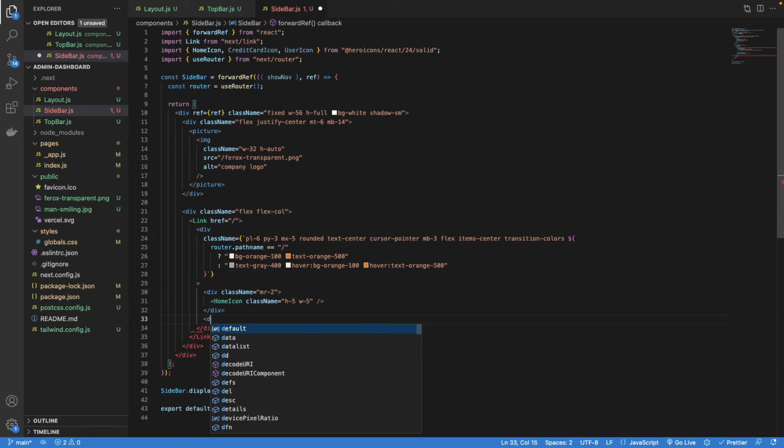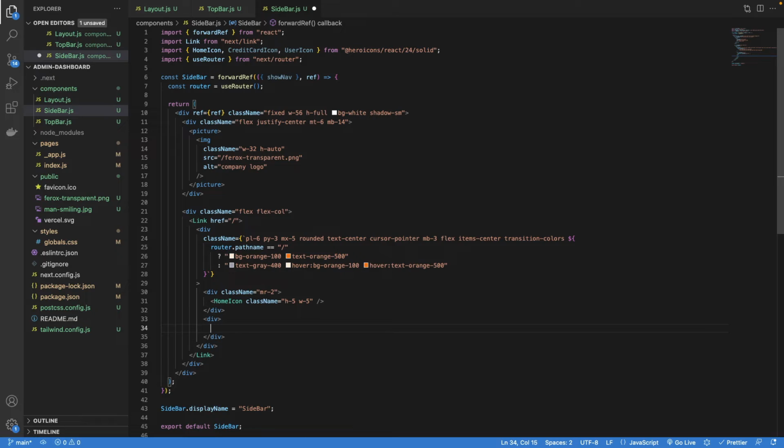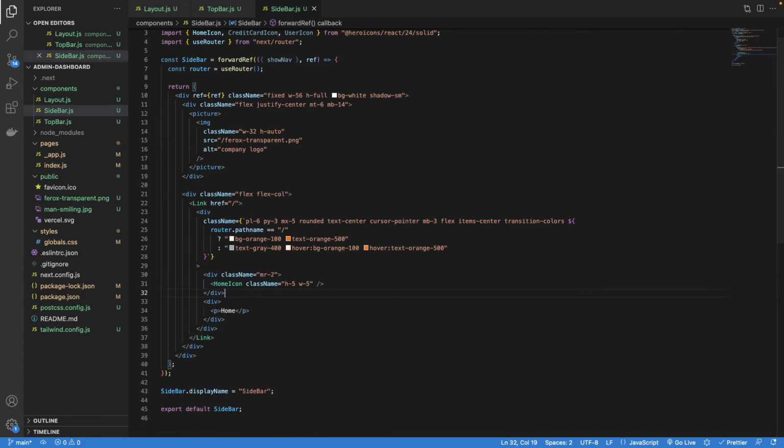So we'll do another div below that, and we just do a p for this, so a paragraph tag, and that's just going to say home. Now we can save that, and that is pretty much all there is to it.